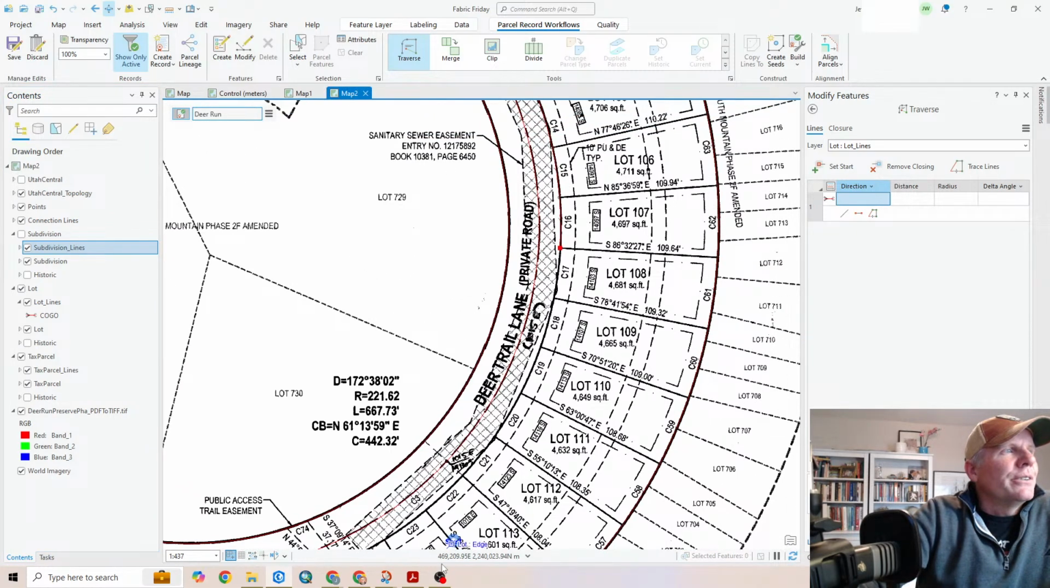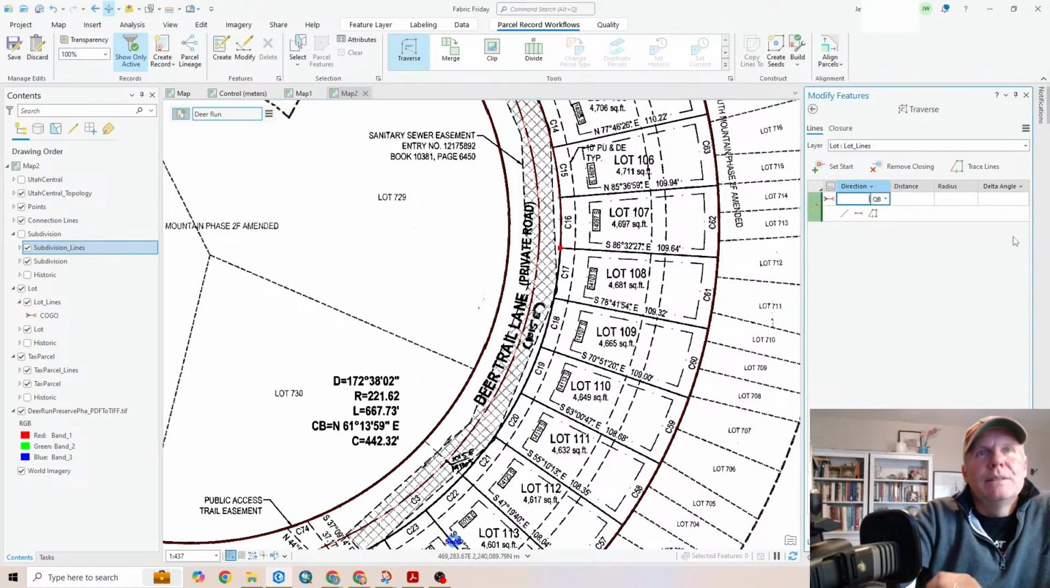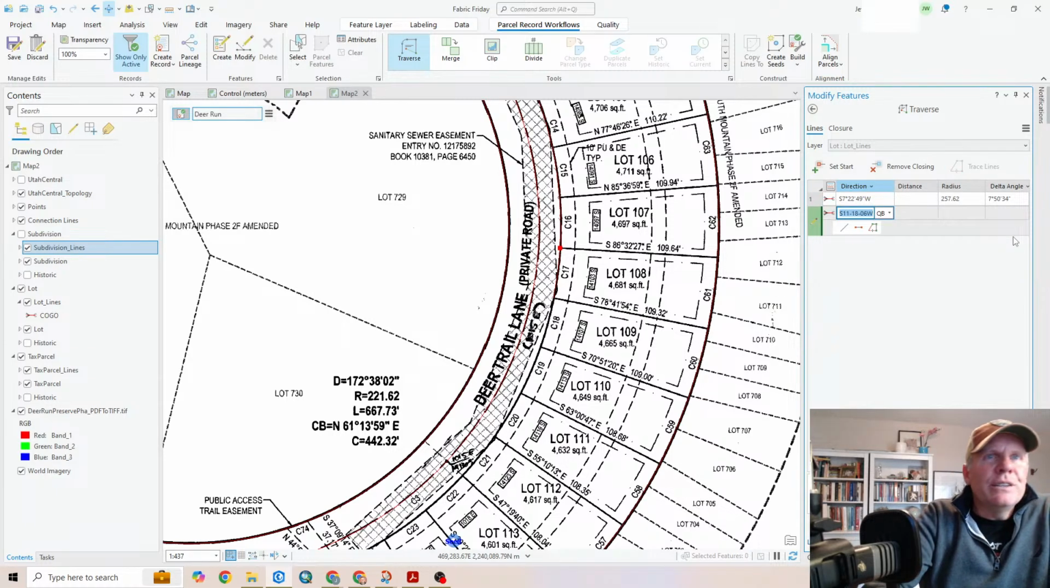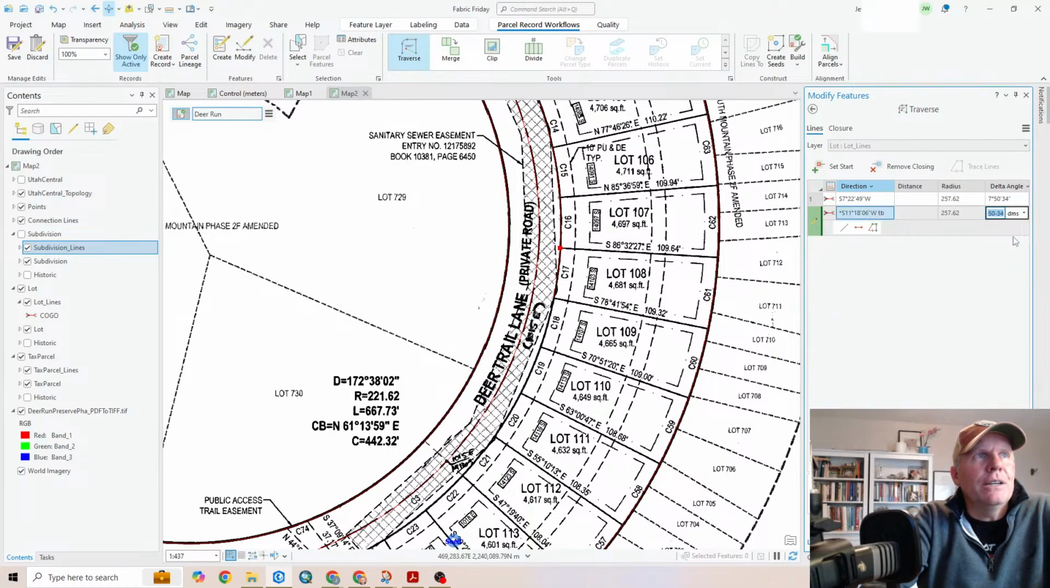So I'm going to have to enter the chord bearing for 17 because I don't have a tangent line to go off of. So 72249 southwest, and it's a 257.62 foot radius curve, 7.5034. Now I can go all the way to curve 24 using that delta. So I'm just going to hit star, enter, enter, enter, enter.